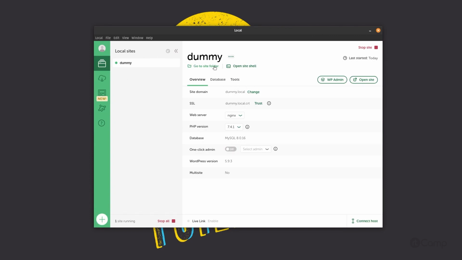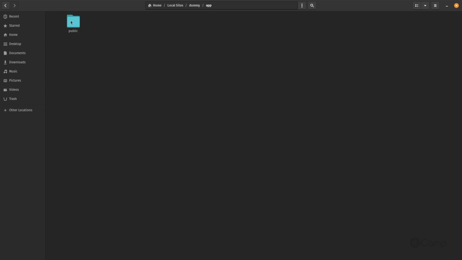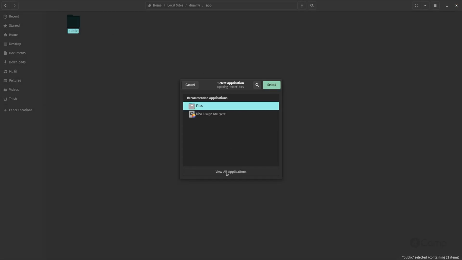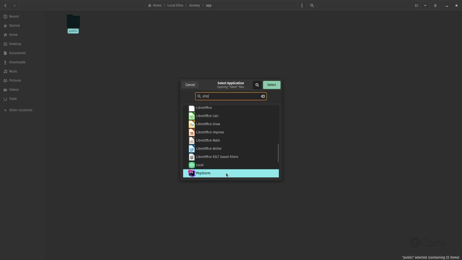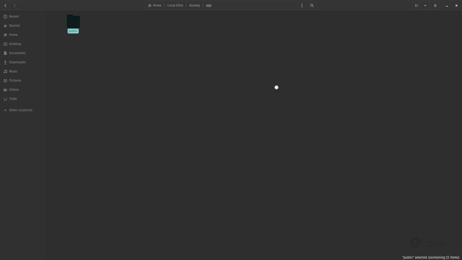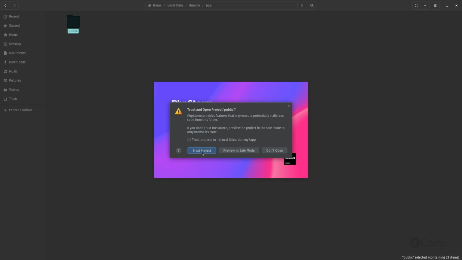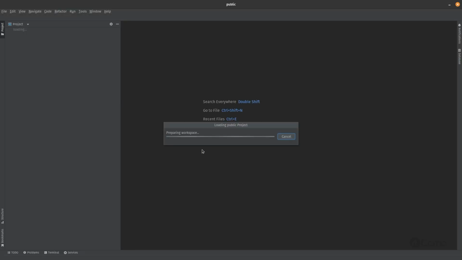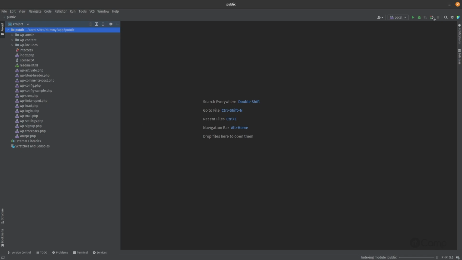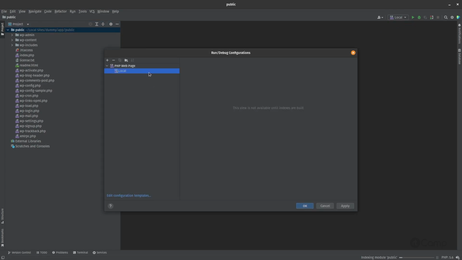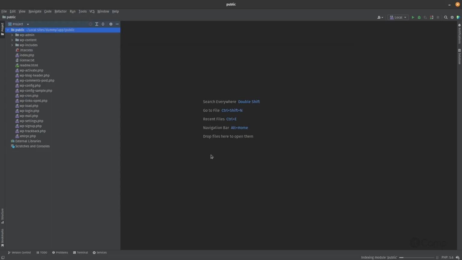And let's go to the folder. You will have to open this particular folder, app/public, in PHPStorm. So the config is already here. It was added by the plugin.